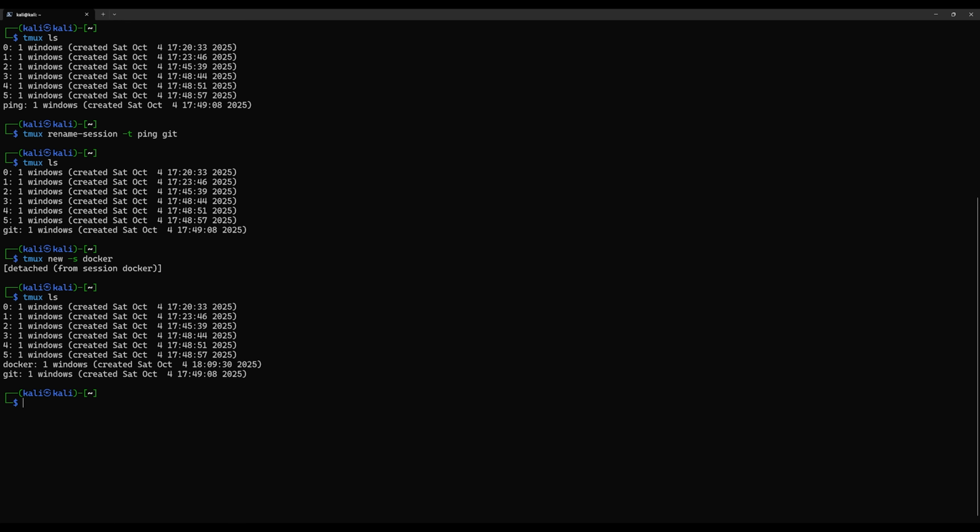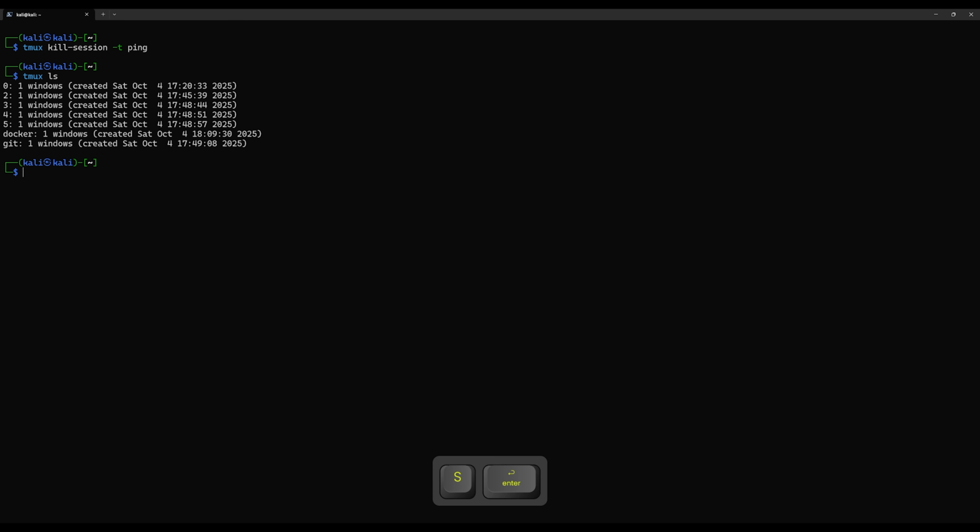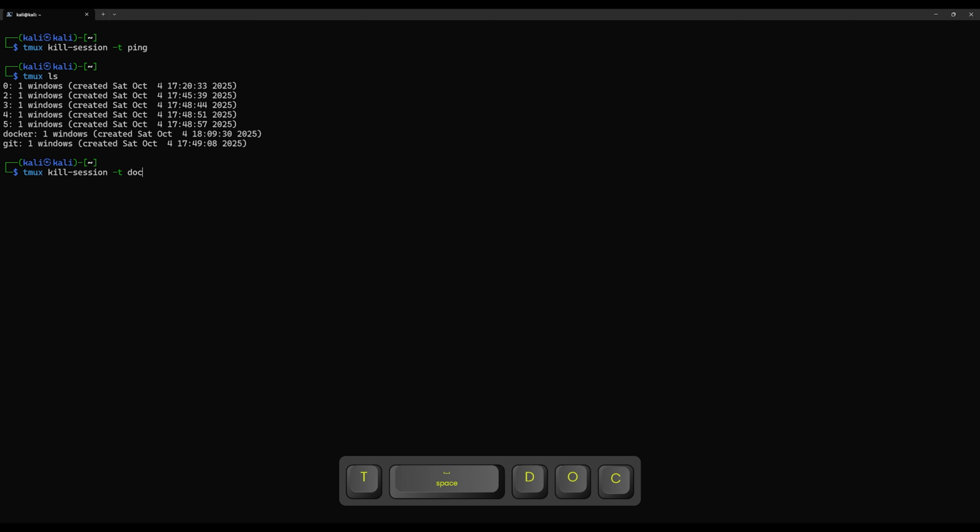So now let's talk about killing or deleting sessions. Once you are done with your session and you want to close it completely, hit tmux kill-session -t for target and the name of the session. So let us start with the ping session and hit enter. If I list down the sessions, you will see there is no ping session currently running because it killed the ping session. We can do this for other sessions as well. Let's say docker, and hit enter. And once you list down the sessions, you will see there is no docker session running right now.